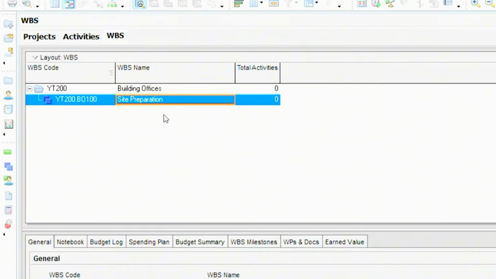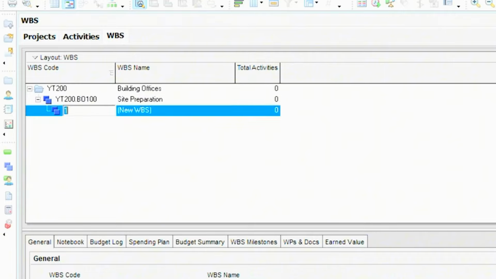But each of these WBSs would have activities within them. And we can add a new WBS by coming on the right-hand side here as well and clicking and adding a new WBS, and we're going to name this foundation.